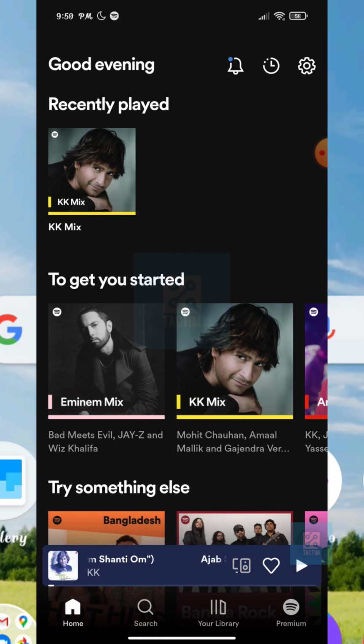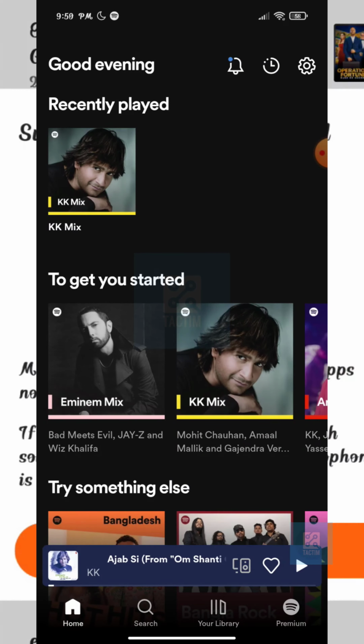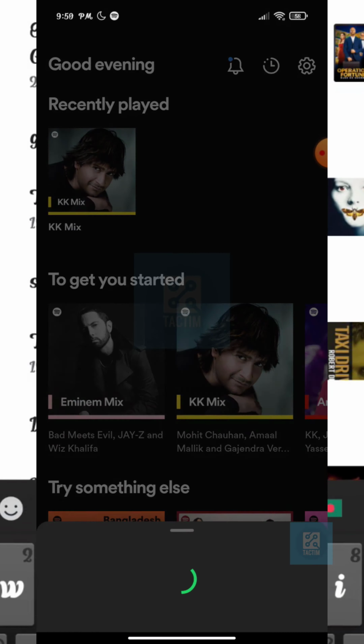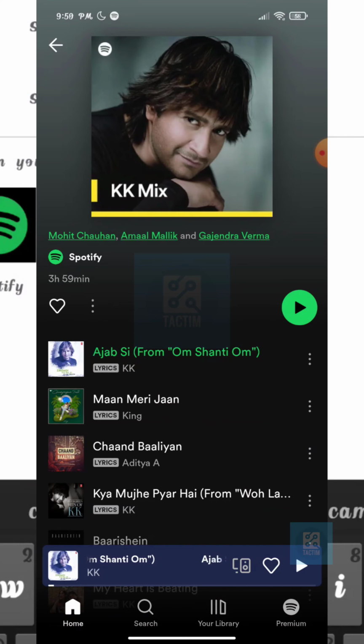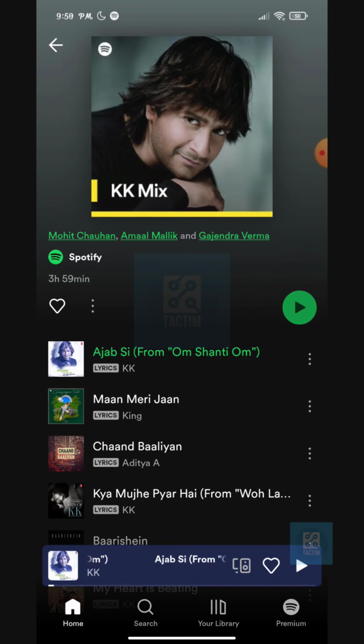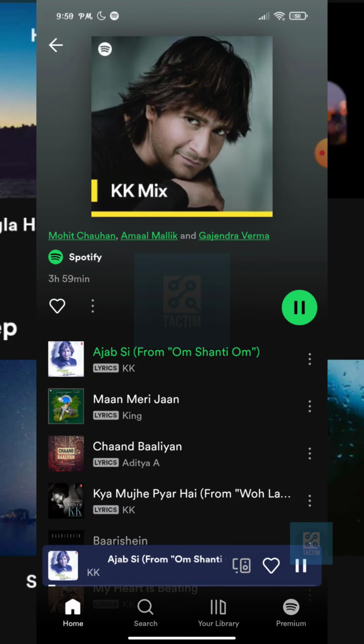The first thing you will see in the Spotify app is the songs you have recently played. Just like this song I have recently played. Just click on the song and here you can see the pause green button. Just clicking it, I can again listen to this song.